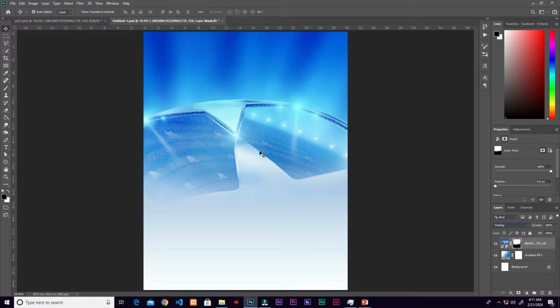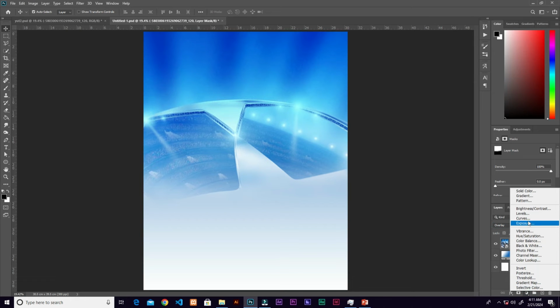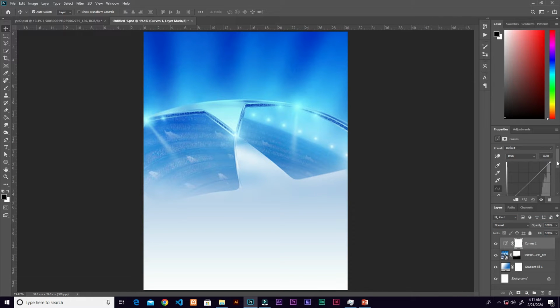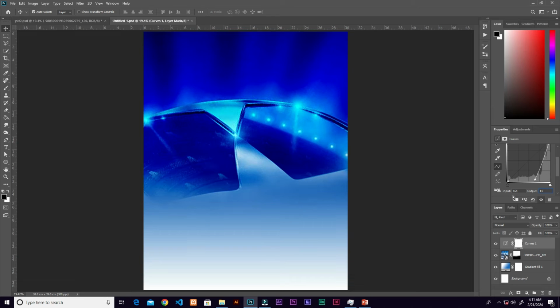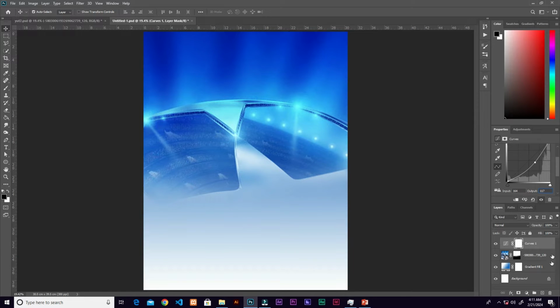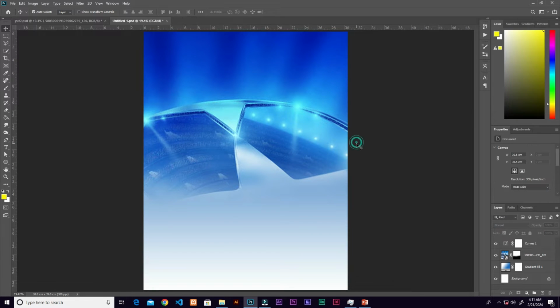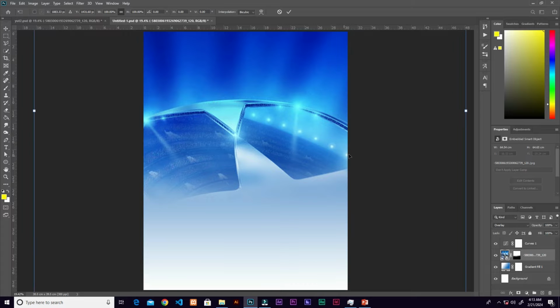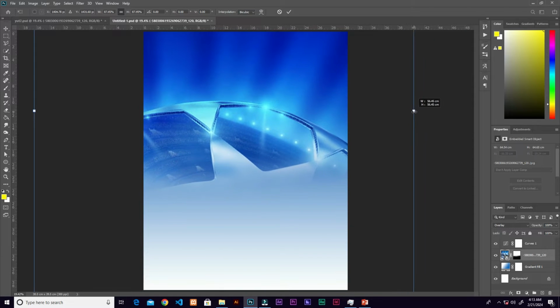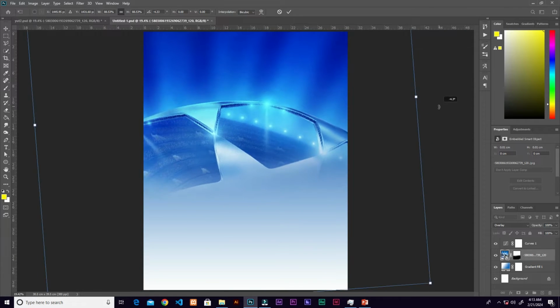Now we are going to add a curves adjustment layer. Just click on the icon right here and choose curves. Then just click anywhere on the bar, and use the input and output fields up here. In the input you put 164 and the output 117. Then we have this effect taking place. Okay, we are good to go. Before we bring in the next image, let's resize and rotate this background image a bit.